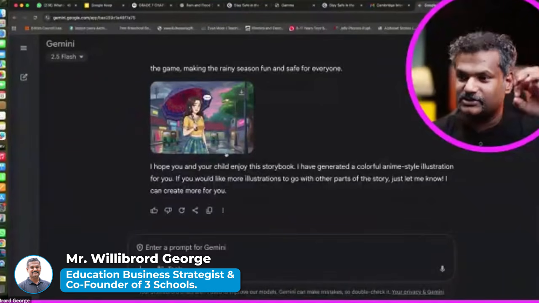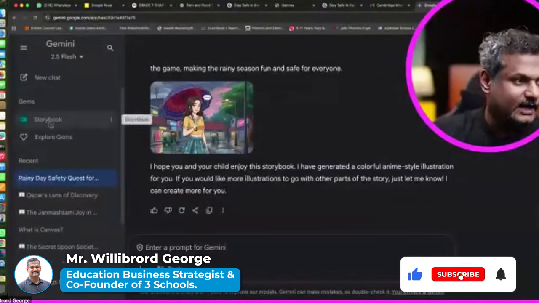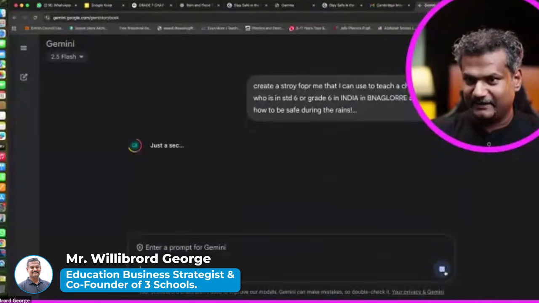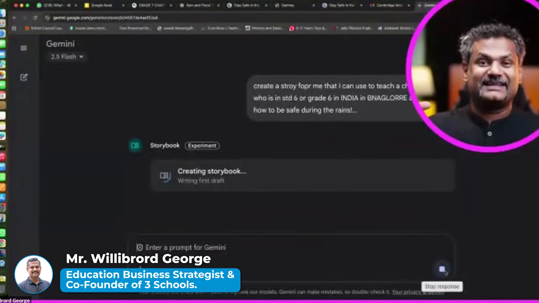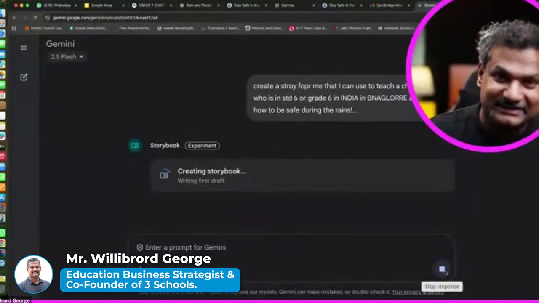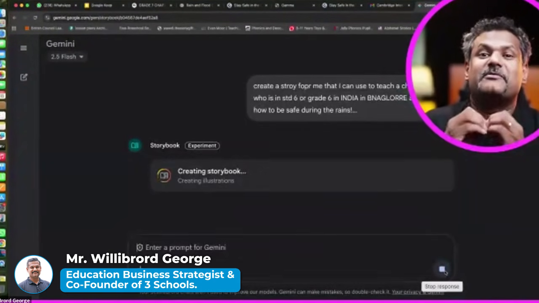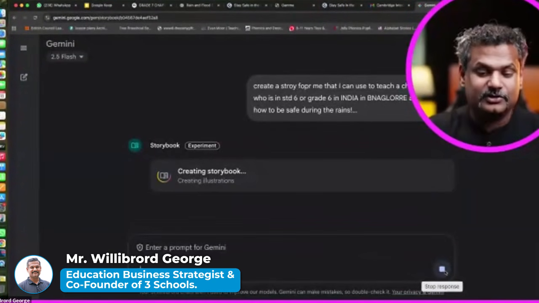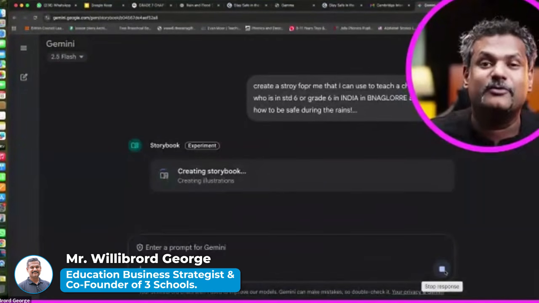Another way, if you want to create a story straight away, is to go to the sidebar over here and go to storybook. Inside storybook, if you copy paste the same thing, what Gemini is going to do is work on the storybook with a full consistent character and story, and create a personalized book, which now means that you can use this anytime you want to teach anything, be it values, be it science, be it math, be it whatever you want it to be.